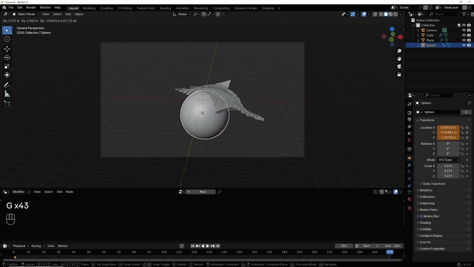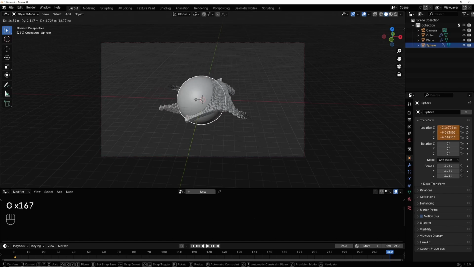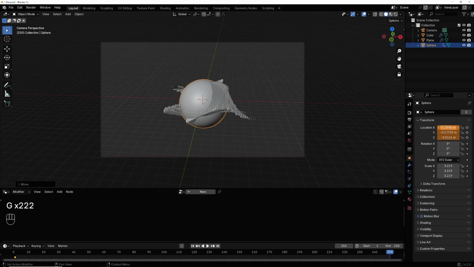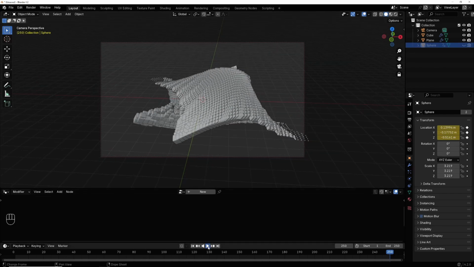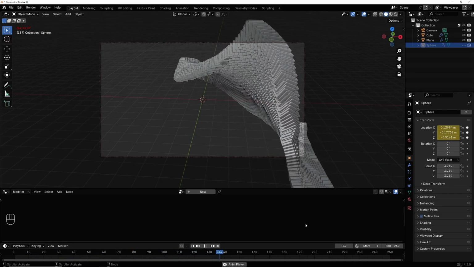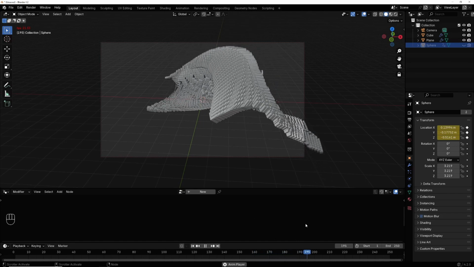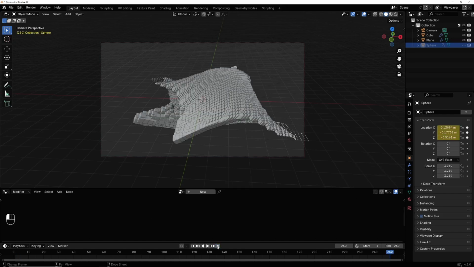Now I select this angle like this. Right click, insert a keyframe. Now I disable this sphere. Now if we play, we have this animation like this. So I stop the animation.